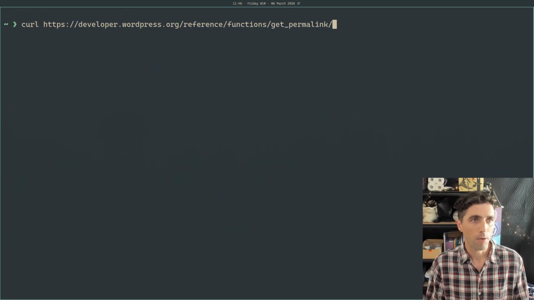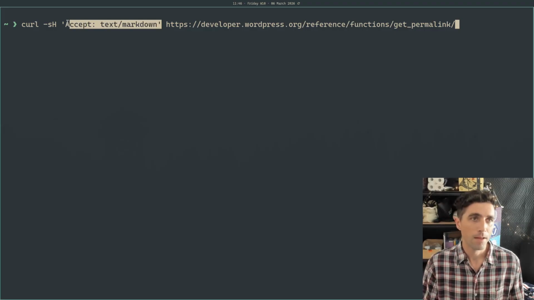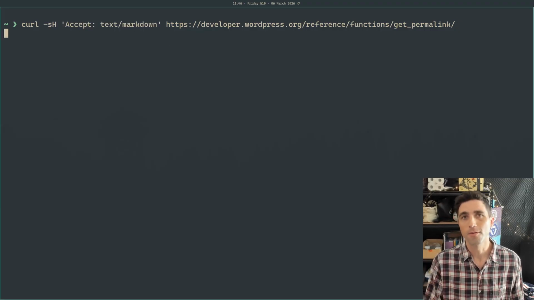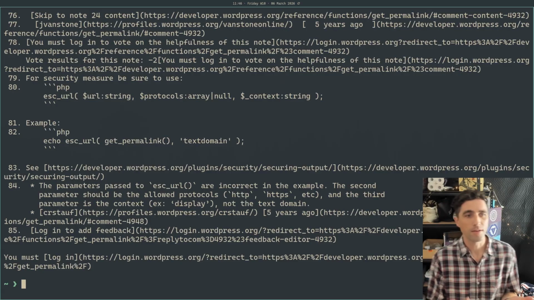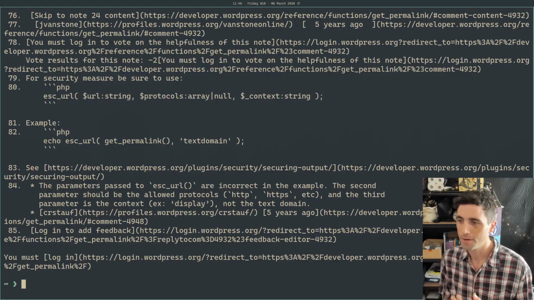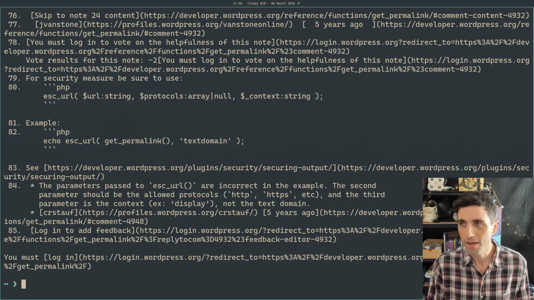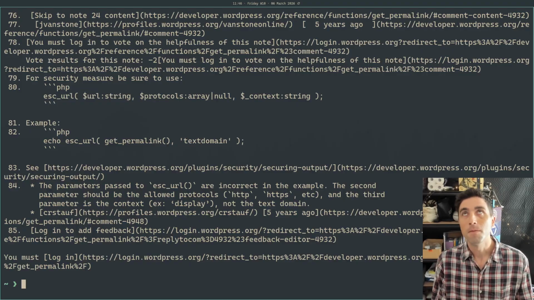Why don't you give us the accept text/markdown header, and we'll serve it to you as Markdown. So you can imagine it's a lot nicer for a Clanker to parse. Okay, so that's content negotiation.